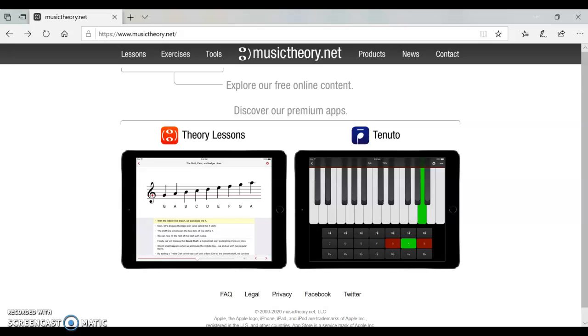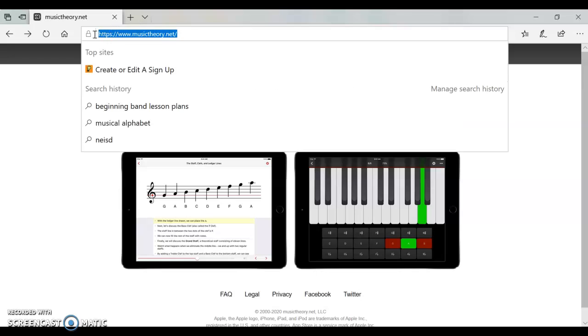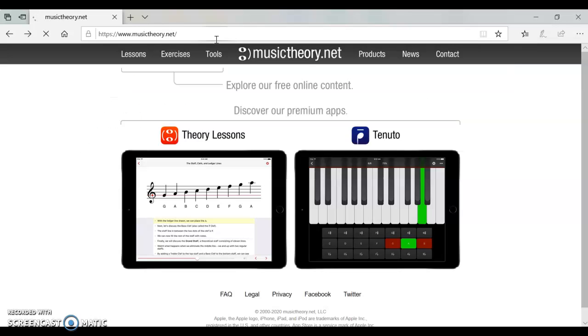Okay, beginners, I'm going to show you how to access musictheory.net from your computer. You're going to open up a web browser and type in www.musictheory.net, right up here at the top. You're going to click enter, and it's going to take you to this. You'll see this right here.